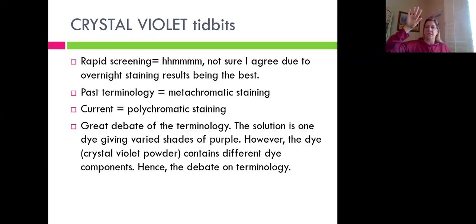It's not like the Giemsa, right? Where we're giving off grays and pinks and blues. It's all purple colors. But yet at the same time, the crystal violet powder does in fact contain different components within that dye. So polychromatic, metachromatic, I don't know. Okay. It's a debate.